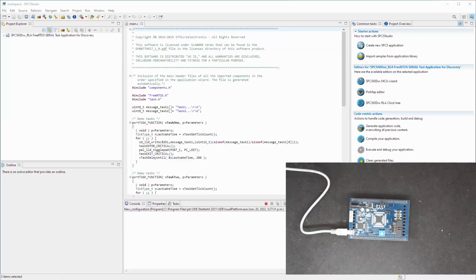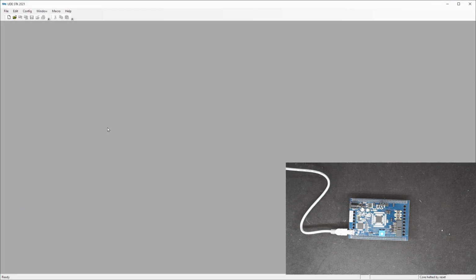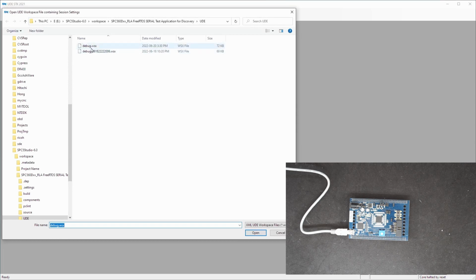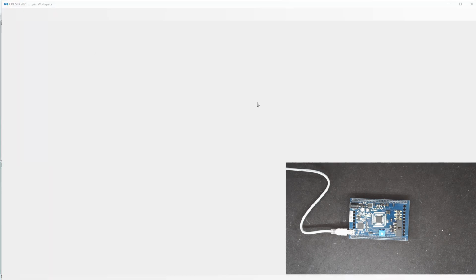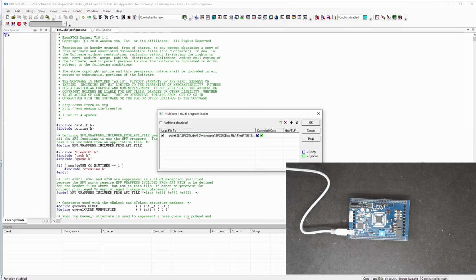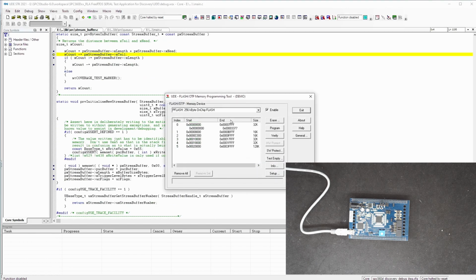So here is the SPC Studio. I have loaded this example application, and we can go here to trigger the, they call UDE STK 2021. And here you can open the file, which I already generated here. It's a debug here. It's communicating and it's doing some initialization at this area, and you can click OK. It then pops up what they call the memory programming tool.